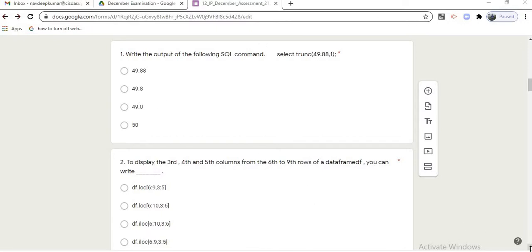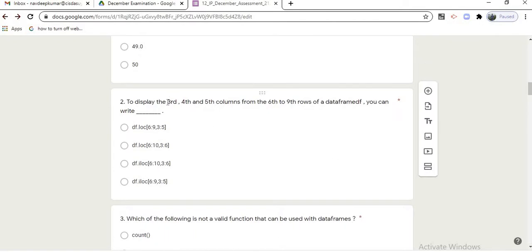Now we move to the next question, to display the third, fourth, fifth columns and sixth to ninth rows of a data frame. So students, for showing particular columns and particular rows of a data frame, we have two methods. One is LOC and the second is ILOC. ILOC stands for integer location, where the selection is based on the index value.